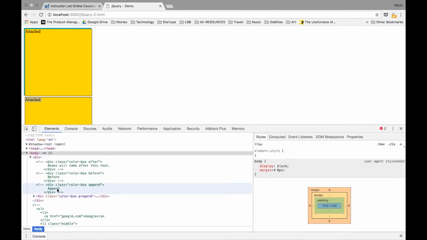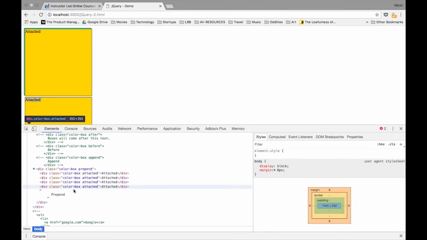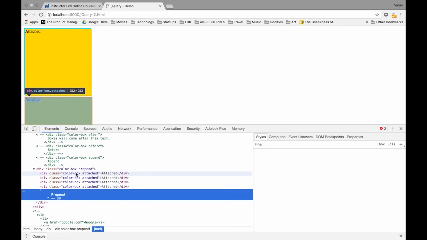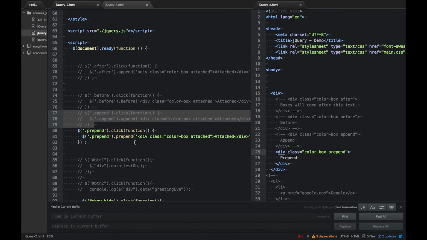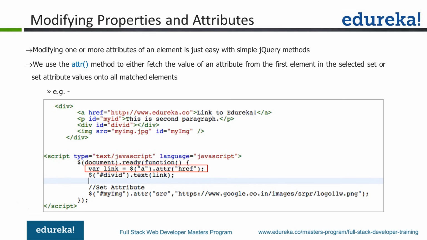So prepend will attach before the element. So it will add parents to this particular element. I hope it is clear. So please notice whether it is inside that particular tag that you're calling append on, or it is outside. That's the primary difference between after, before, append, and prepend.